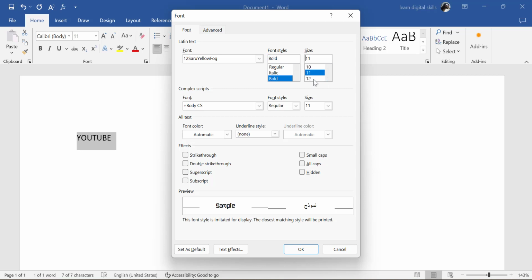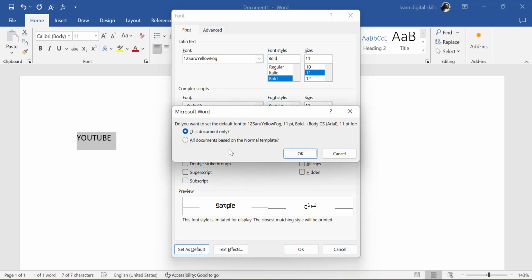Okay, let me leave the size at 11. So now this is a preview. So let's say I want to set it as default. I'll just click on this document only, or all documents based on the normal template. So I'm going to just use it for this document.